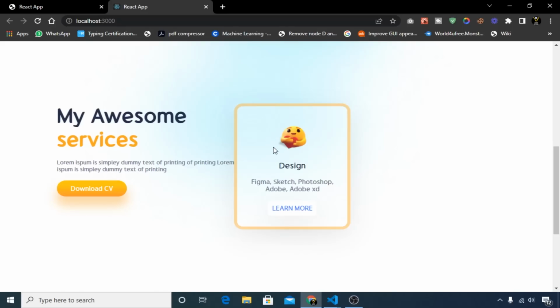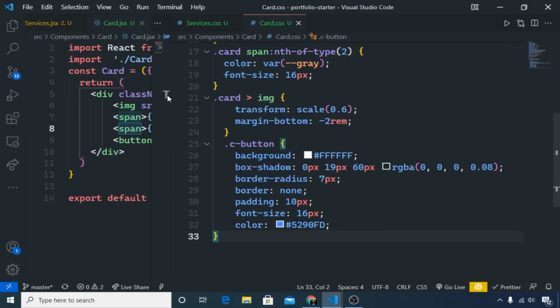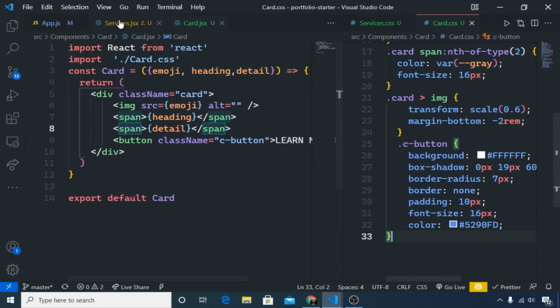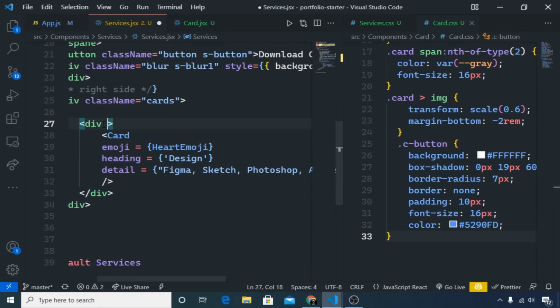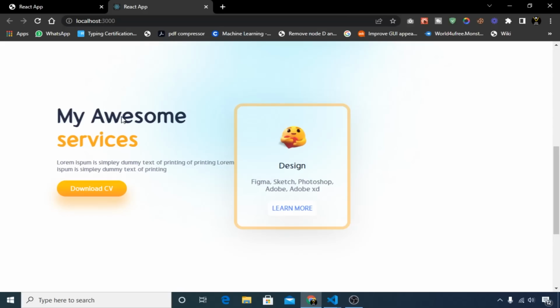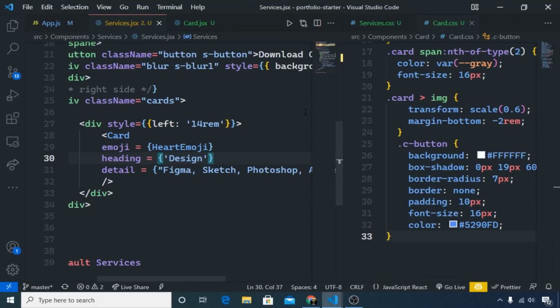Let's fix its position. To fix its position, I will go to the services.jsx here and declare the styling for its parent div, and I am giving it a left of 14 rem, meaning its distance from the left side will be 14 rem only. So as you can see, our card is not changing its position. So here comes the concept of position absolute and relative. Why is this not changing its position?